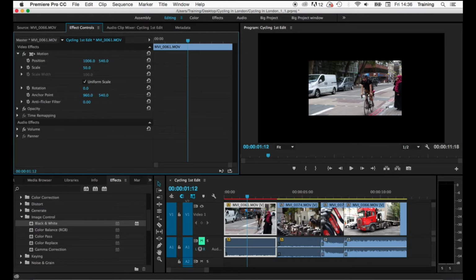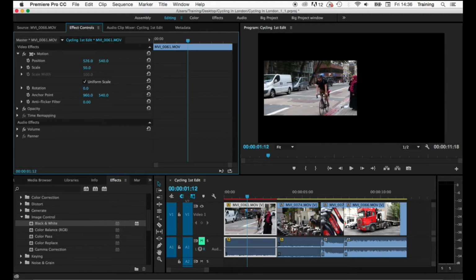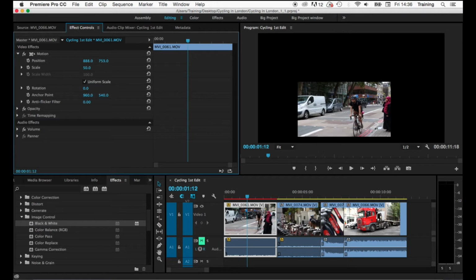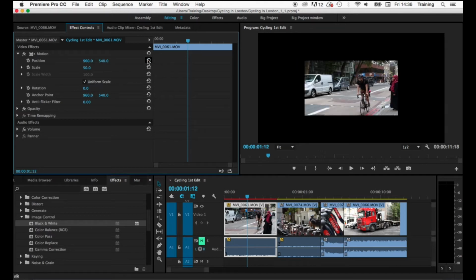If I increase this value, it's going to push the frame to the right as it moves further away from the top left-hand corner. If I decrease it, it moves it left. If I increase the vertical one, it pushes it down. If I decrease it, it pushes it up. Again, like the added effects, there's a reset button for all of the controls here, so I'm actually just going to reset that position for a minute.